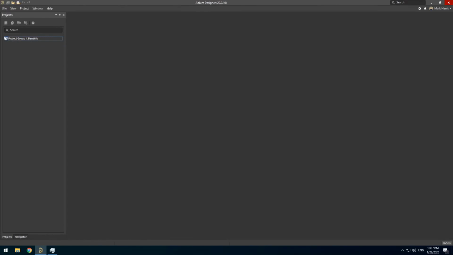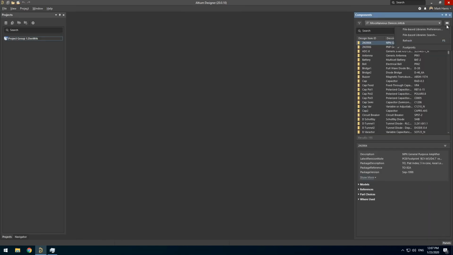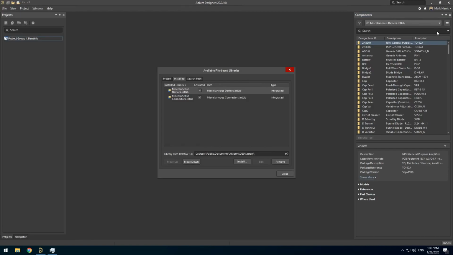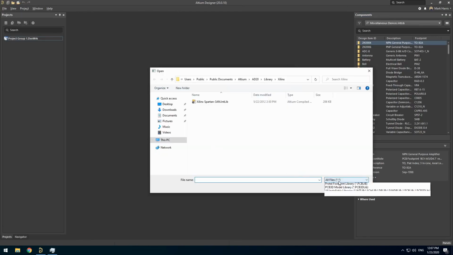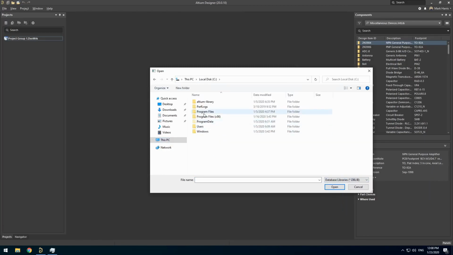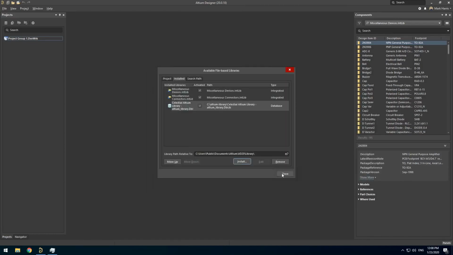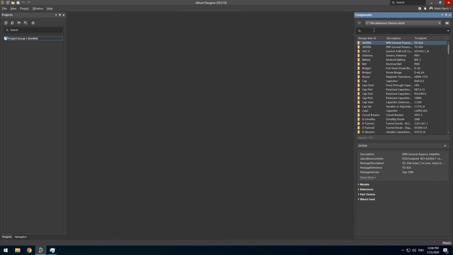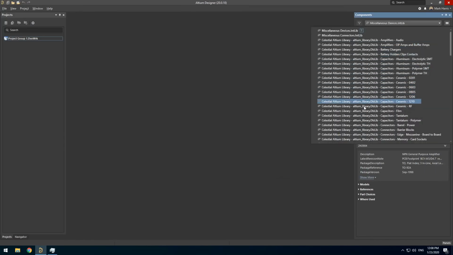Now we have a successful database connection, you'll need to install the library within Altium so you can access it from any project. To do this, click the menu button on the components panel and click file-based library preferences. Now go to the Install tab and then click Install. Change the file type filter to dblib and then select the dblib file you downloaded earlier. Once you click Close, library views will be visible in the components panel from any project.